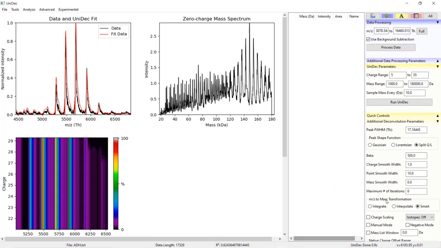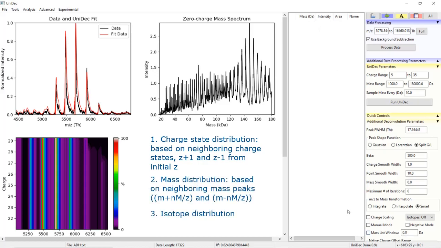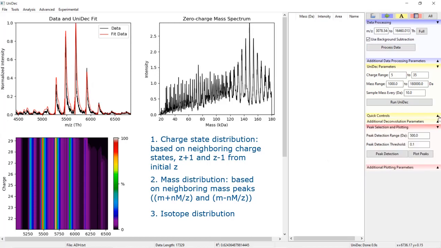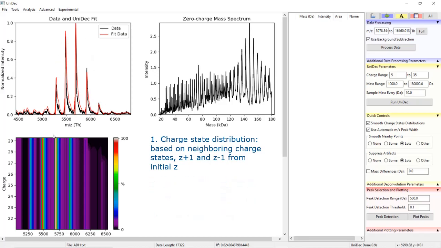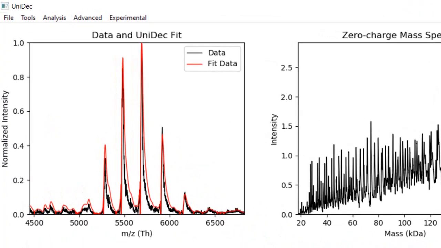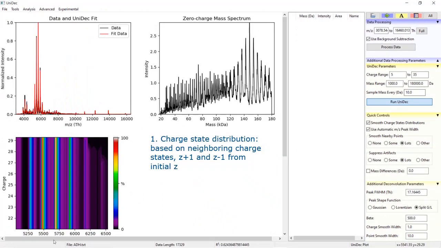Now, UniDec has 3 ways to assign unique charge states for each M over Z value: the charge state distribution, the mass distribution, or the isotope distribution. Note, these are not mutually exclusive and they can be used as complementary combinations. UniDec will assign charge states based on the charge state distribution if the smooth charge state distributions checkbox is on. This tells UniDec to expect a smooth charge state distribution and that each charge state should have neighboring charge states that are Z plus 1 and Z minus 1 from the initial Z charge. We will go into more specifics later in the video.